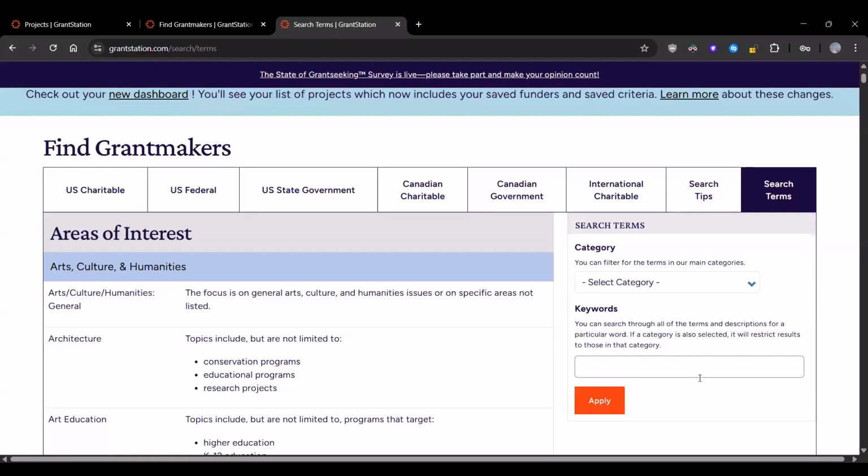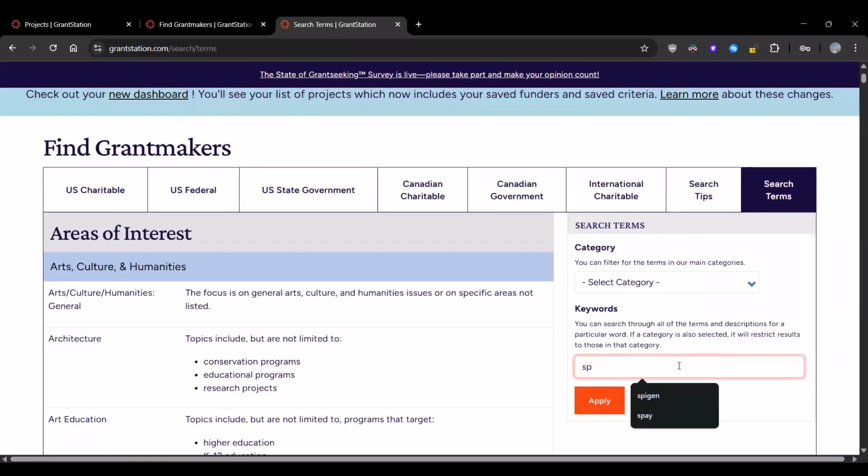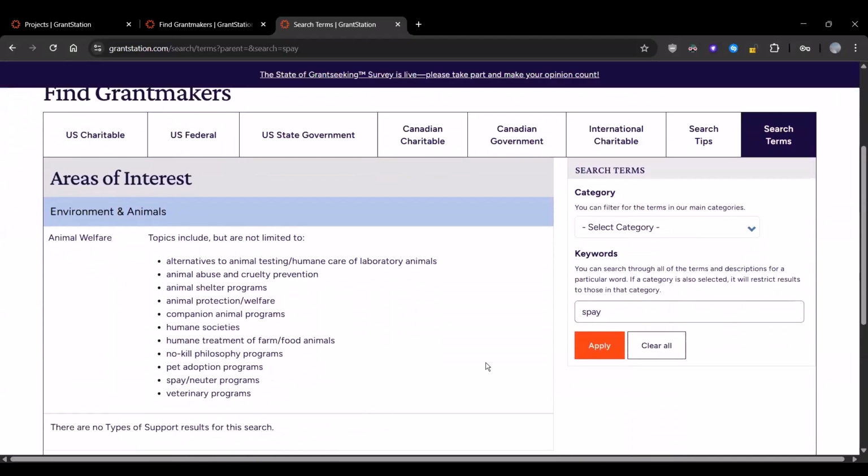So let's go ahead and look up spay, because that's one of our specific focuses here. So I'll go ahead and type in spay, and we'll click on apply. So this is going through, I think it's 230 different search terms that we have at this point. There's quite a few. And it includes all these various specific topics, but they're not limited to just one topic.